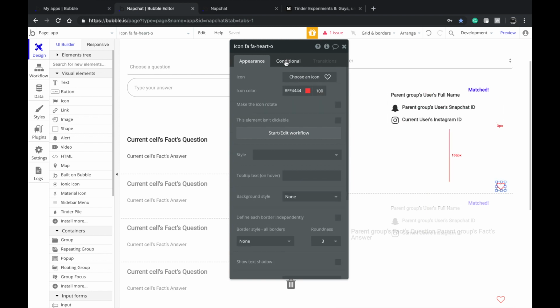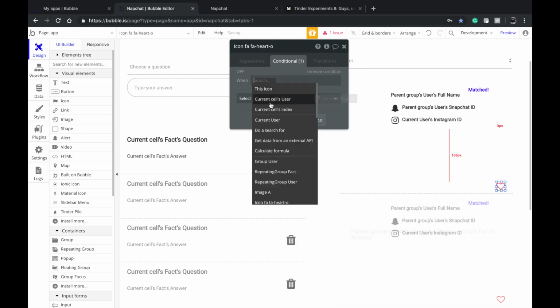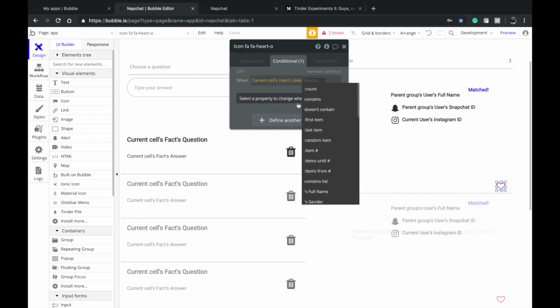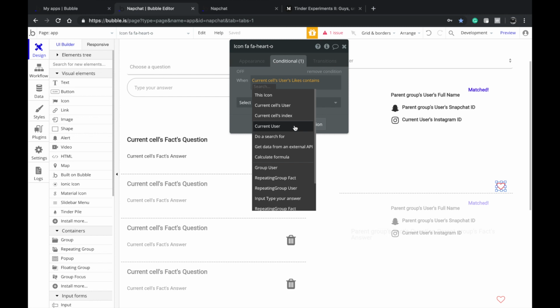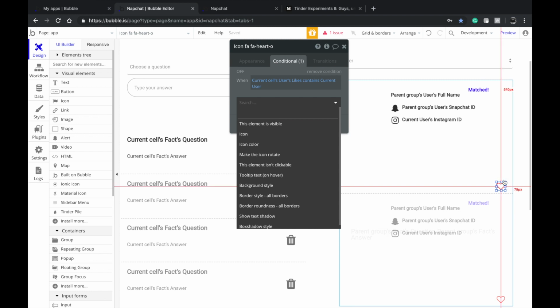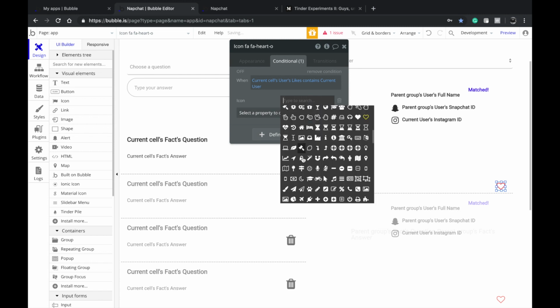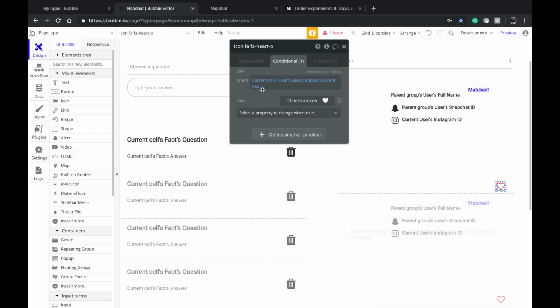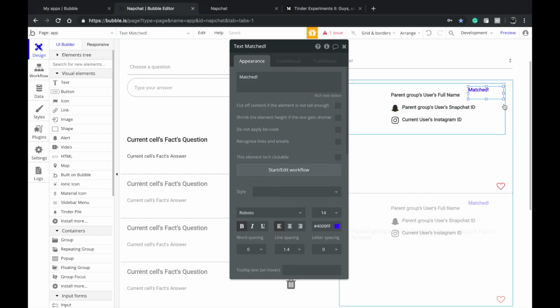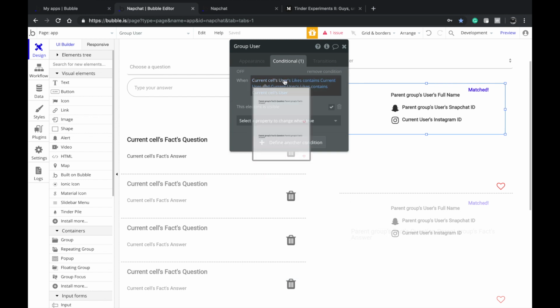So if I click on this like, we want to check a condition that says current sales user's likes contains current user. Then basically what I'm saying is that if I like this post, then I want to change the icon to the other heart, just like this one. Don't worry about the color, it changes automatically. So this will be viewed when the current user likes the other person.